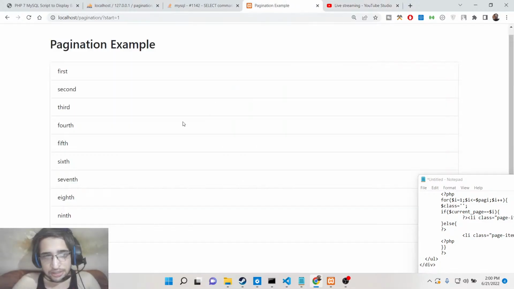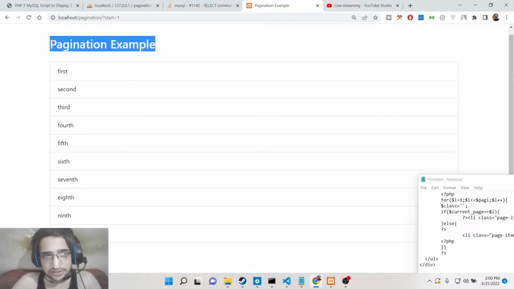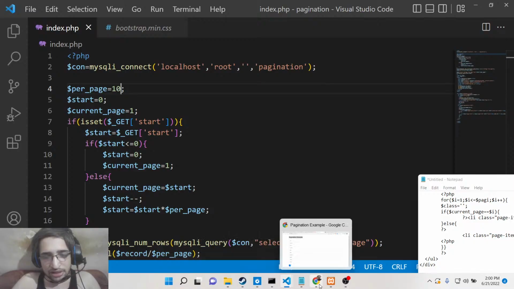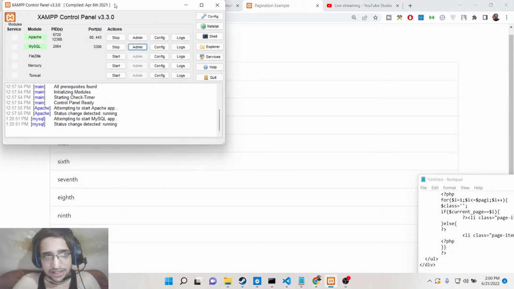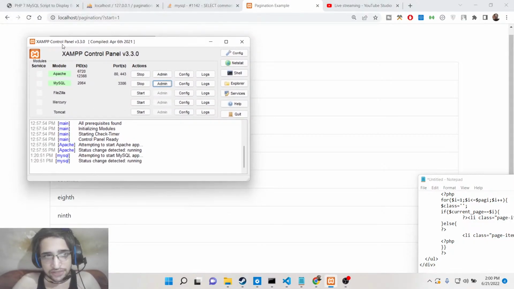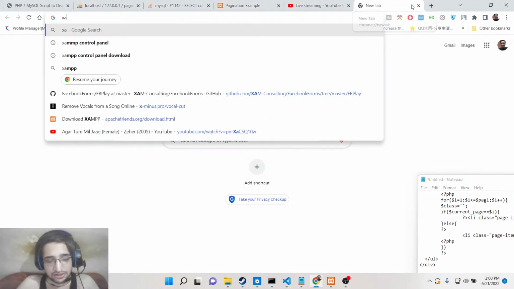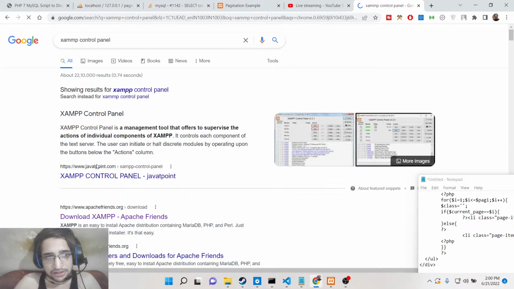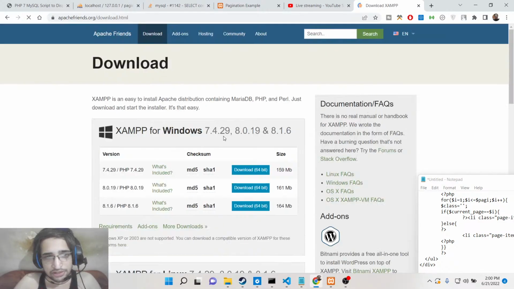So let's start building this pagination, guys. The very first thing we need to do is create a table inside our database. Right here we are using XAMPP control panel. This is free software which is used to develop PHP applications on your localhost. Make sure that you install it. It's cross-platform software. Just type XAMPP control panel, go to its official website and download it for Windows.